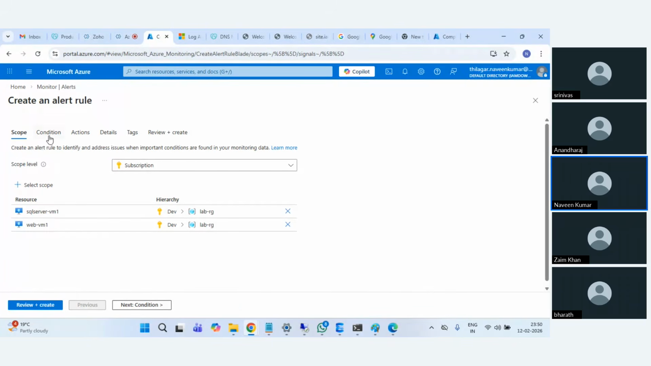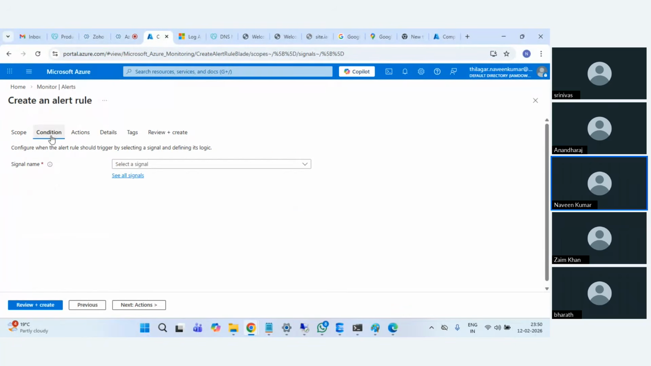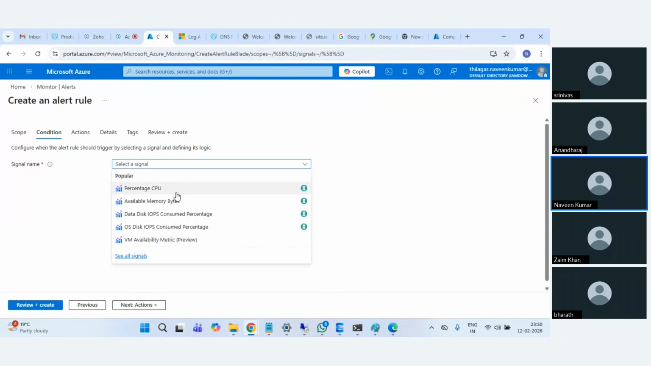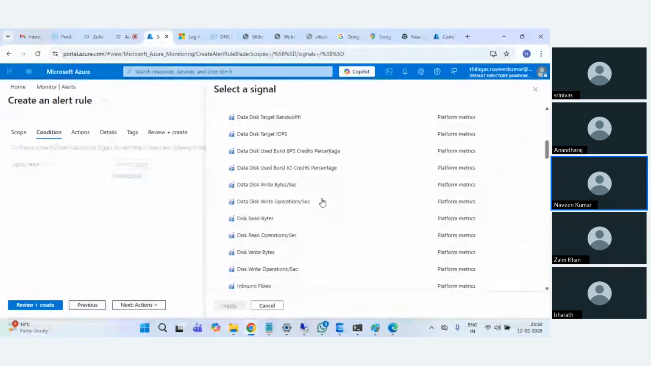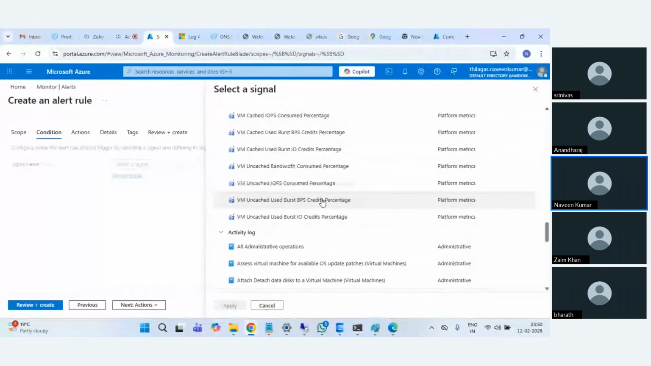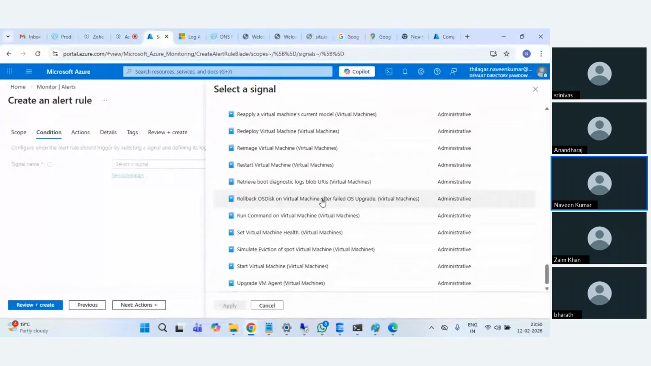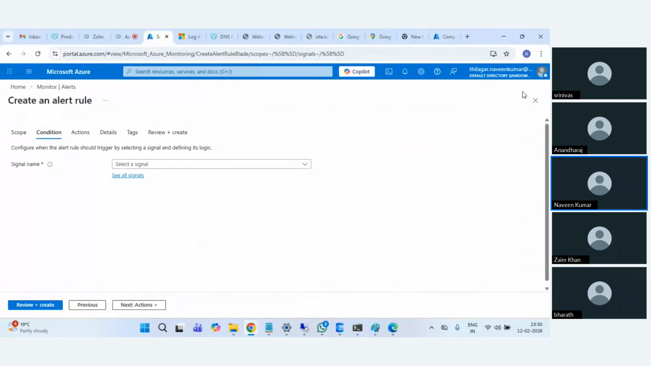Now, we have to set the condition, like on what condition an alert has to be fired. If you see, there are multiple conditions which are available. One is percentage CPU, available memory bytes, data disk IOPS consumed. Like this, there is a whole bunch of signals which you get with Azure. Whatever you have seen is just one part, but here you have a whole set of other things. So for our demo, I'll go with percentage CPU.